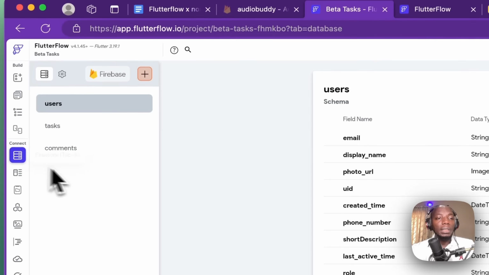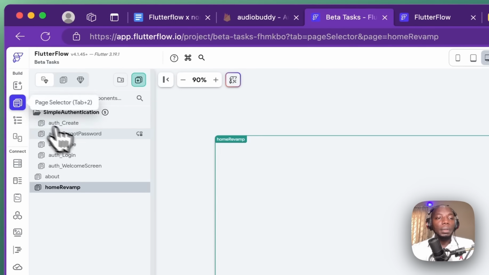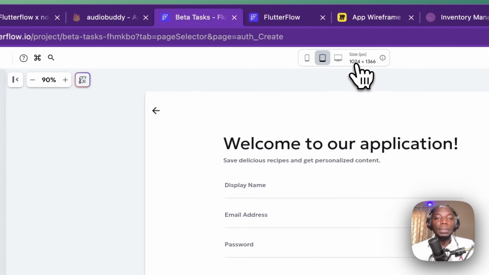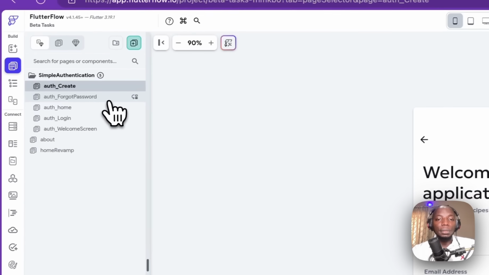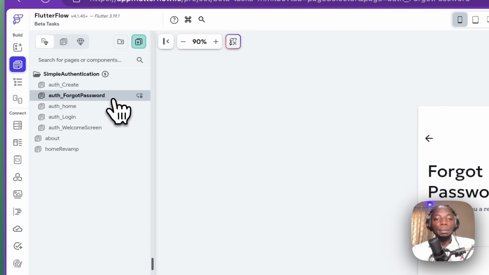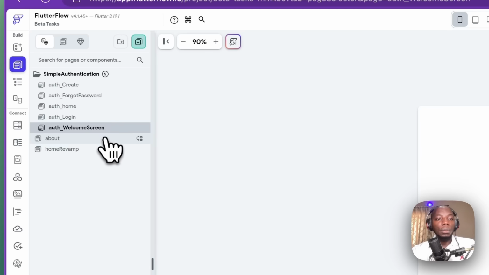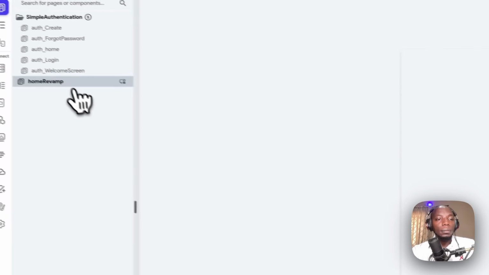If you go back to your database, you would see that nothing changed on your users, nothing changed. But if you come back here, you would see FlutterFlow has already automatically created the welcome widget, and it's pretty responsive. You can see it's pretty responsive even on desktop. It has created the forgot password, the home page, the login, the welcome screen, you know, it has created all of that. So I'm going to delete all of this.